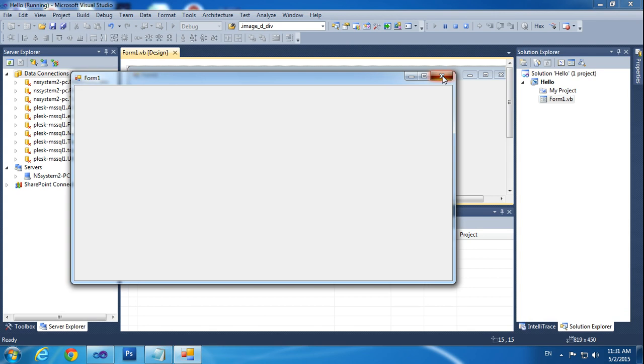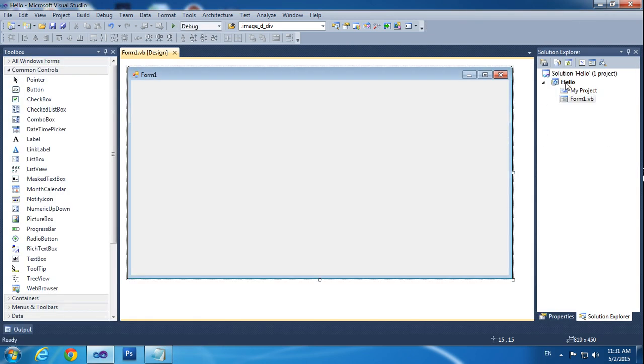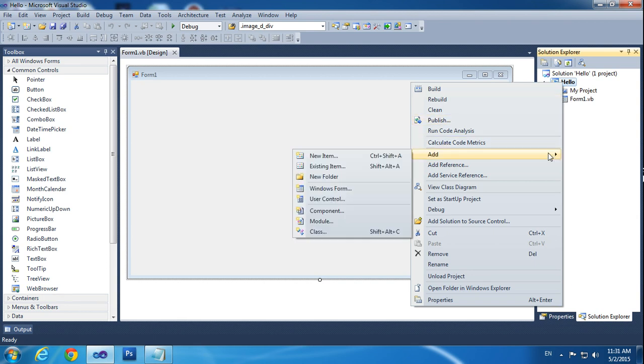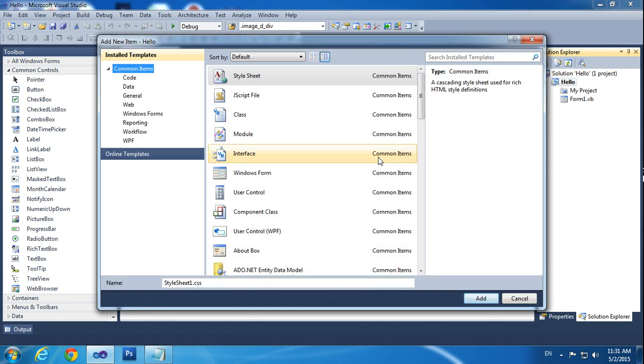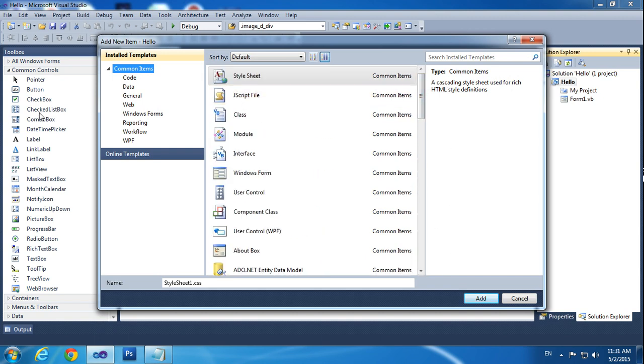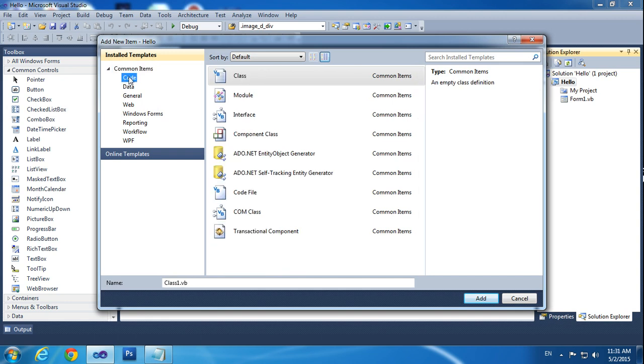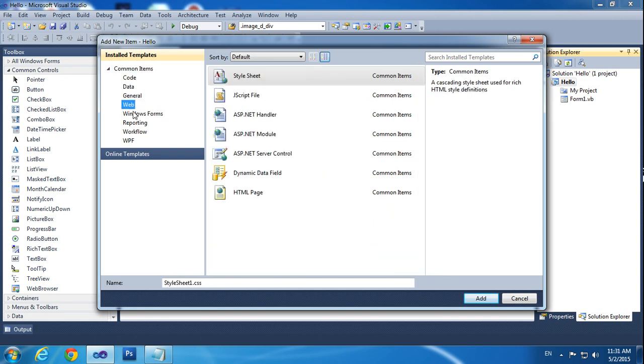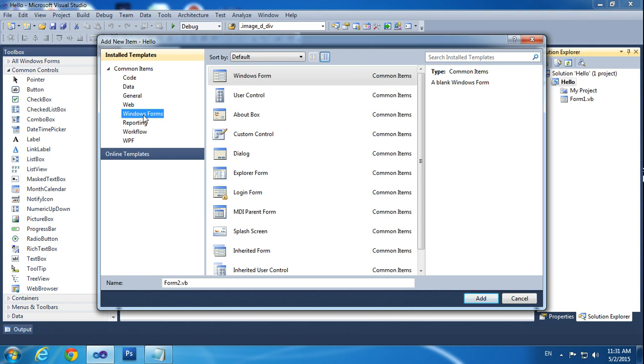If you want to create another form, right click your project, go to Add and click Windows Form here. Or else there is another way, click New Item. Inside New Item there are many templates, and it shows all the templates here. There are also categories: code, data, general, web and Windows. Now I am using only Windows Form, so click Windows Form and select the Windows Form application.